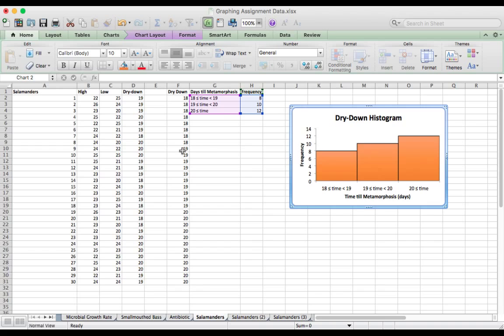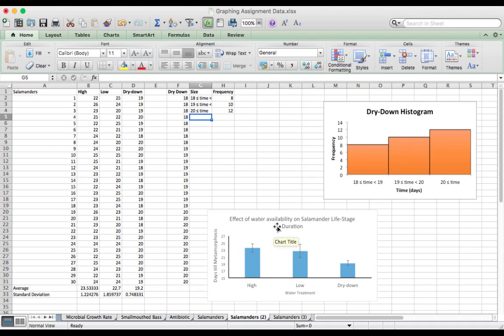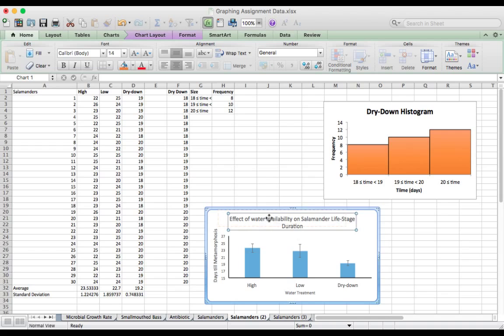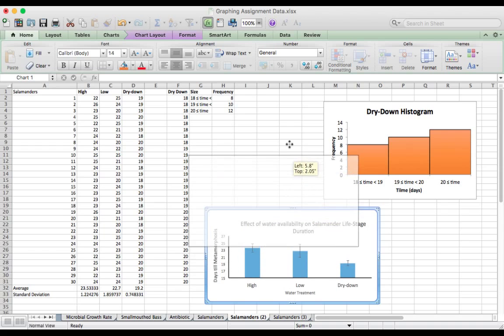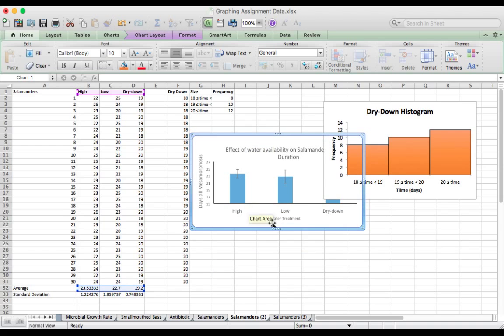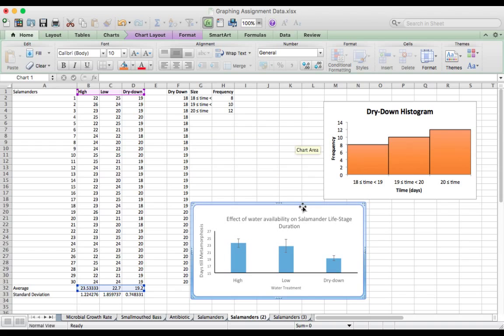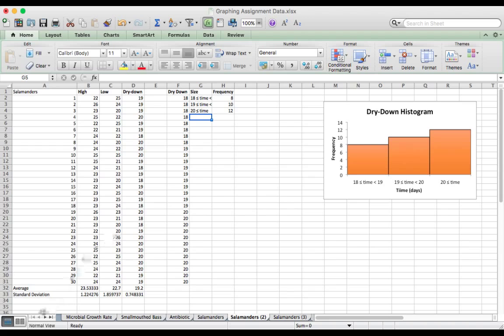And then I used that information to make a histogram about the salamanders in the dry down treatment. But as you can see, this histogram that we just made doesn't really help us compare the dry down treatment to the low or the high treatments. So what we're going to walk through is how to make a more comprehensive graph, a column graph, in order to look at these 3 different treatments and compare them. So let's get started.